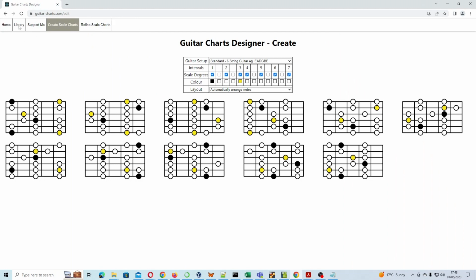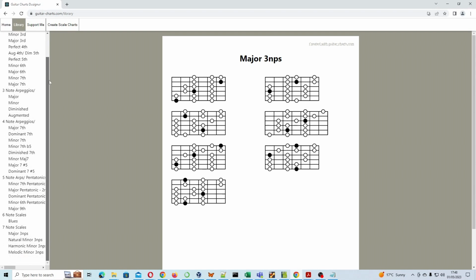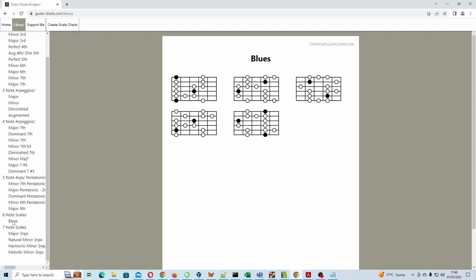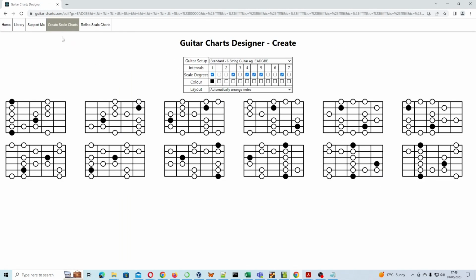The other way to do this is to go to the library, and in the library I've got a growing list of different scales, and I'll be adding to this over time as well. So you could choose to just start with one of these. So if I open the blues scale, for example, you can see the layout for the standard pentatonic blues scale. And if I click on one of these, again it takes me into this refine scale menu, or I can go back to the create charts menu, and here you can see the blues scale laid out.